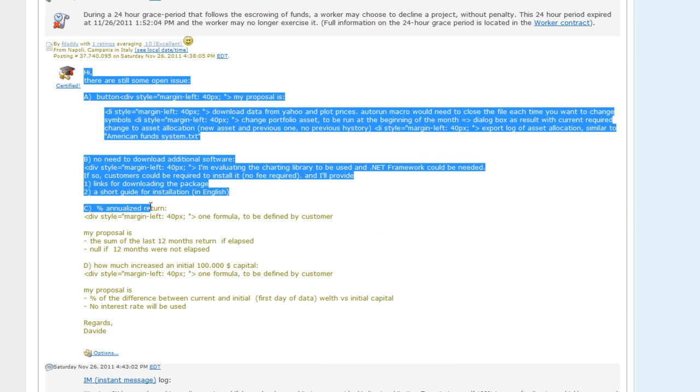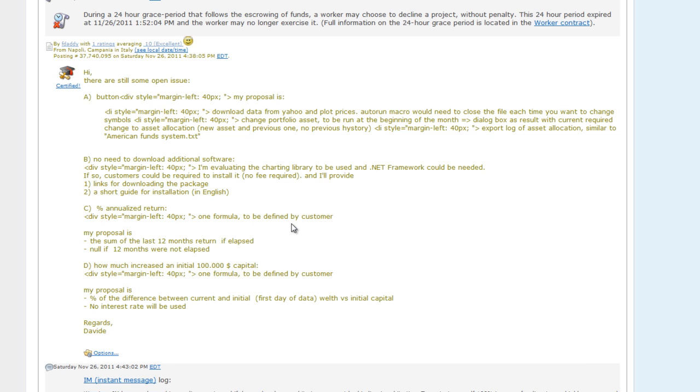Annualized return, I have already explained that in this. Sorry, once again, I know I'm rambling. How much increase of initial $100,000 capital? I do like your proposal. And yes, there would be no interest rate being used because basically we're just calculating capital gains and losses on that.